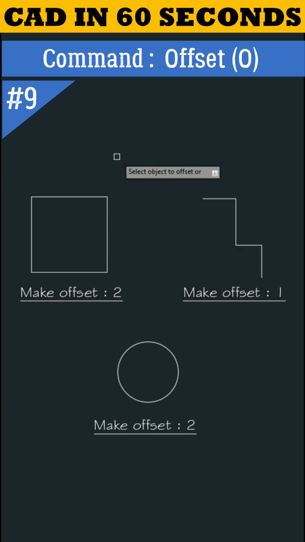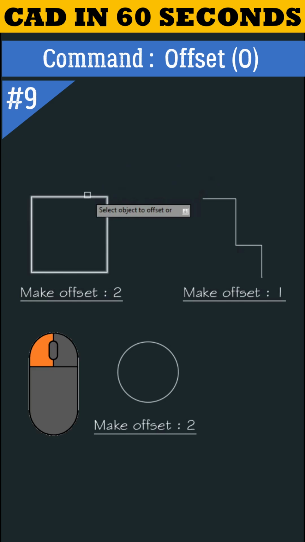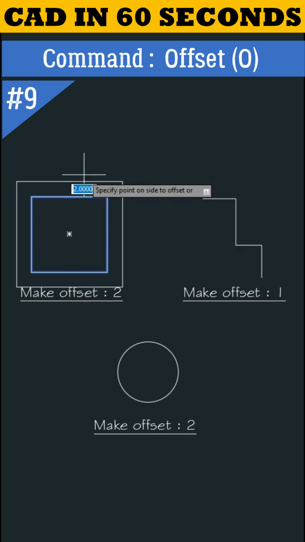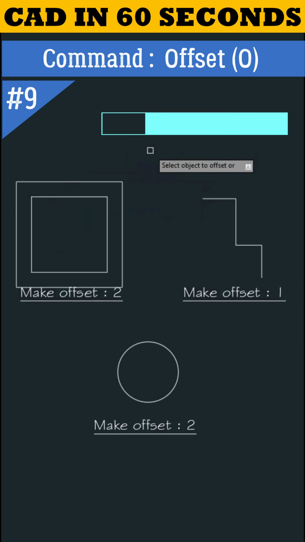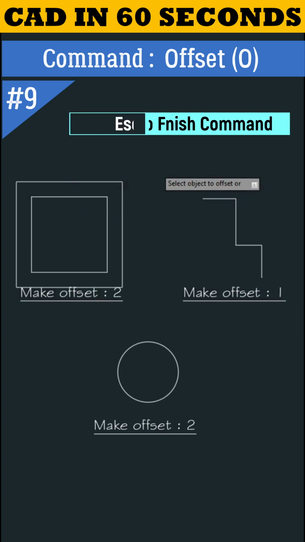Type 2, press enter. Now select the existing rectangle. If you click outside, it will come outside, or if you click inside, it will come inside. Let's click outside. Now press escape to finish the command.